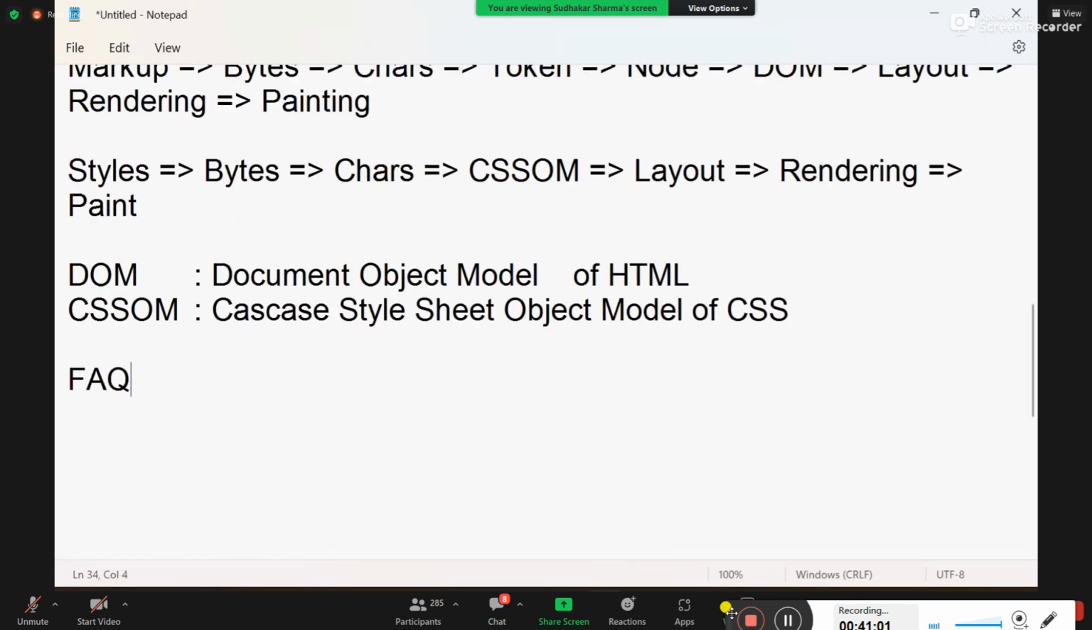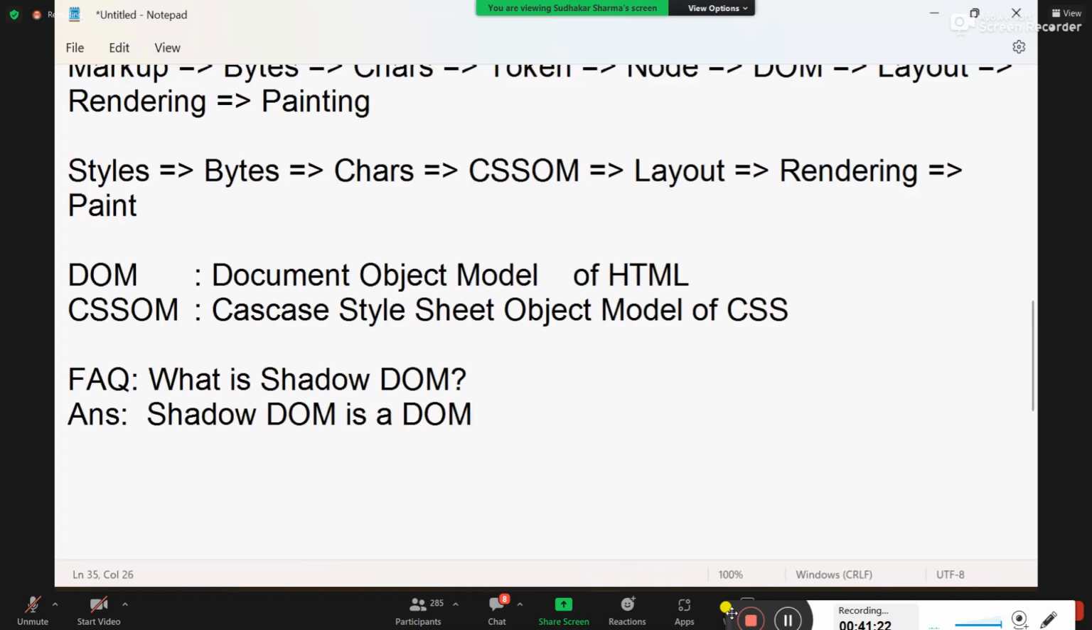Now another question: what is shadow DOM? This is another very important point to understand. Actually, a shadow DOM is a DOM under any specific element in the page. Every element sometimes has a shadow DOM.